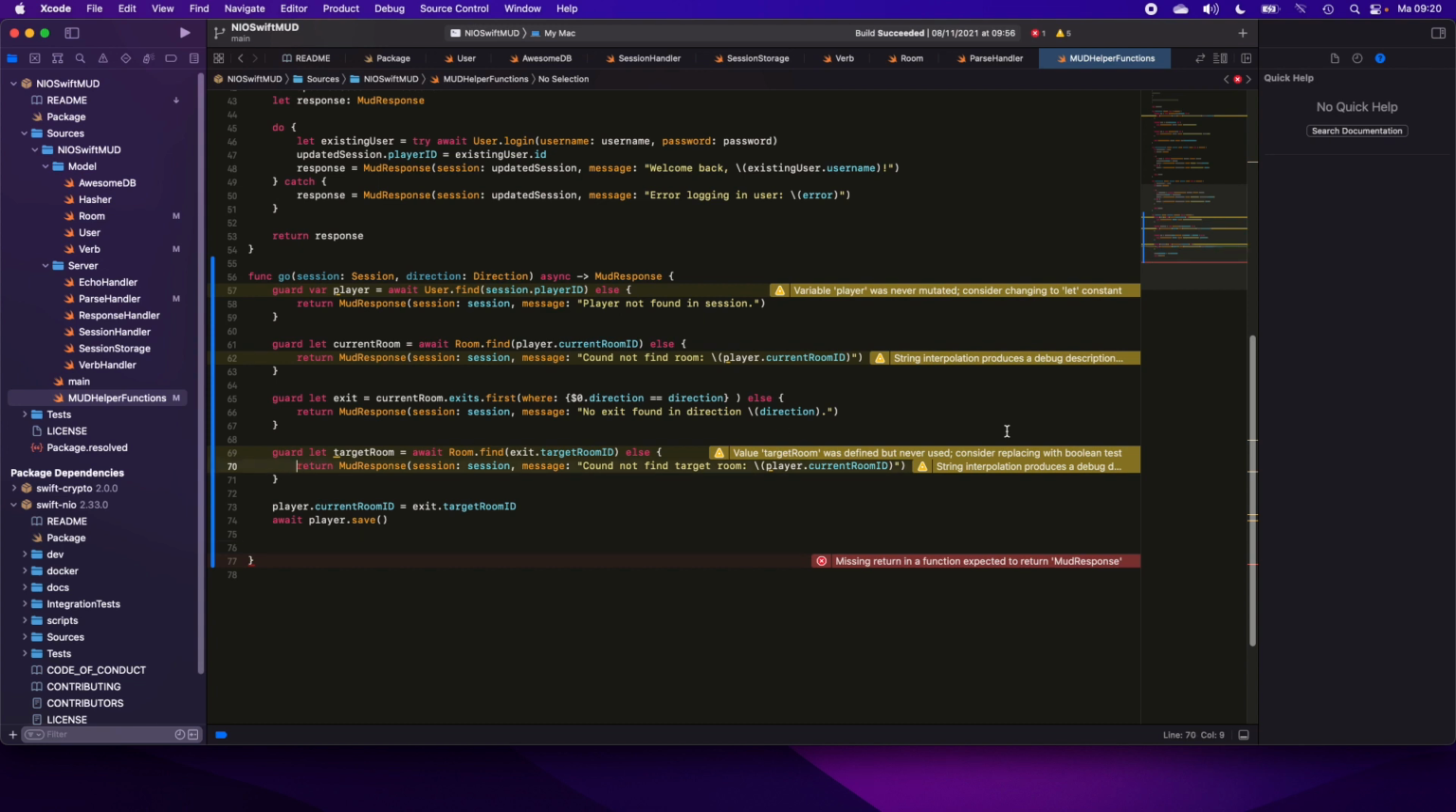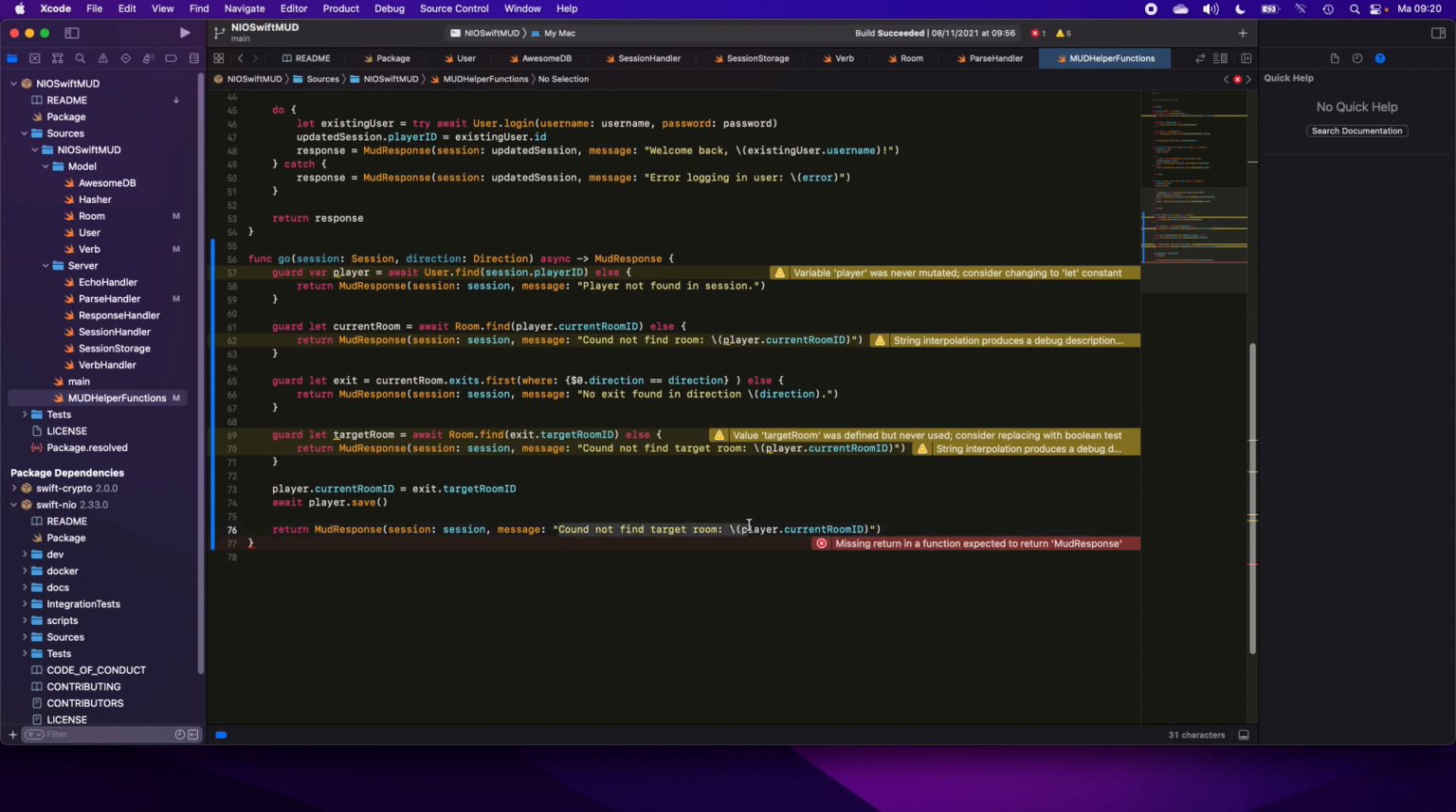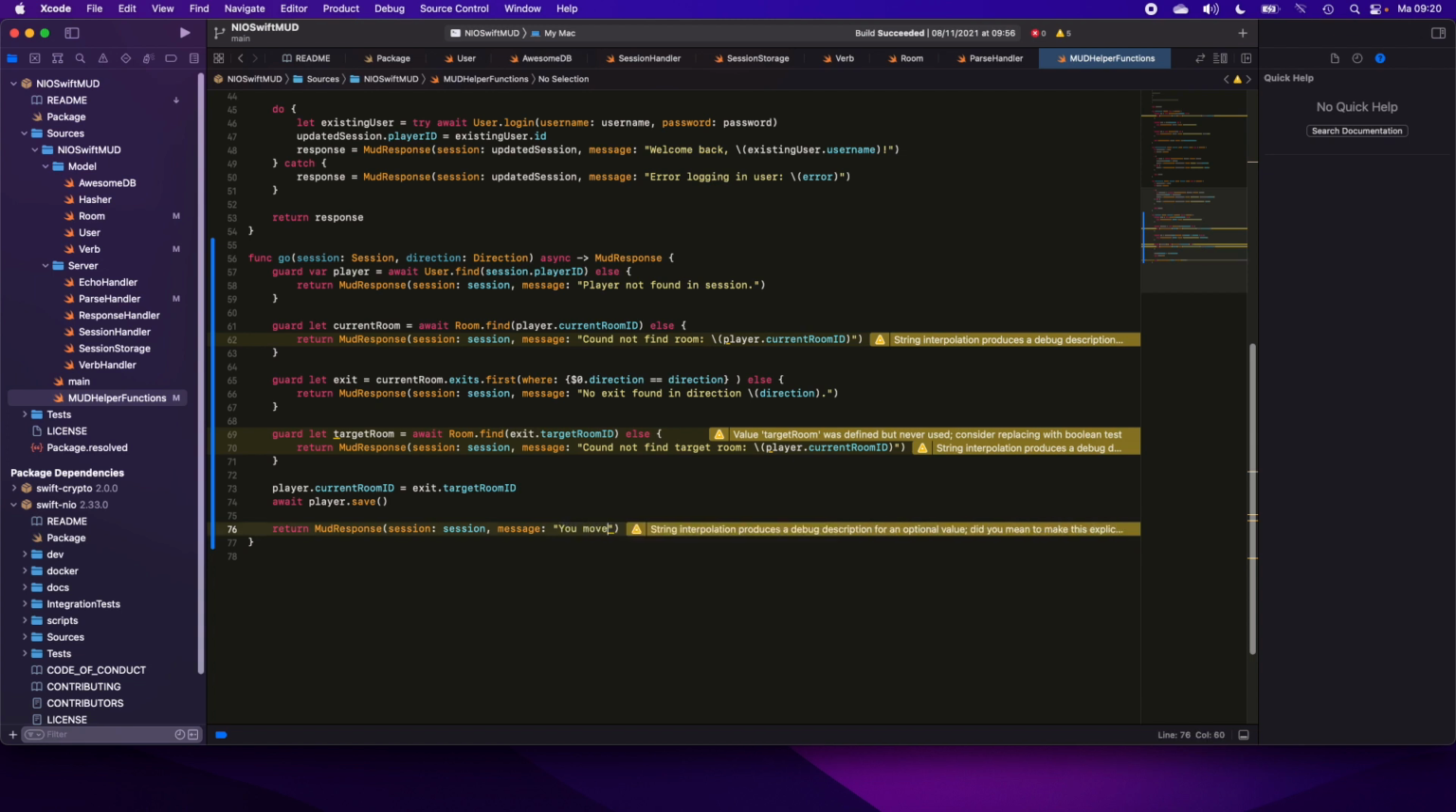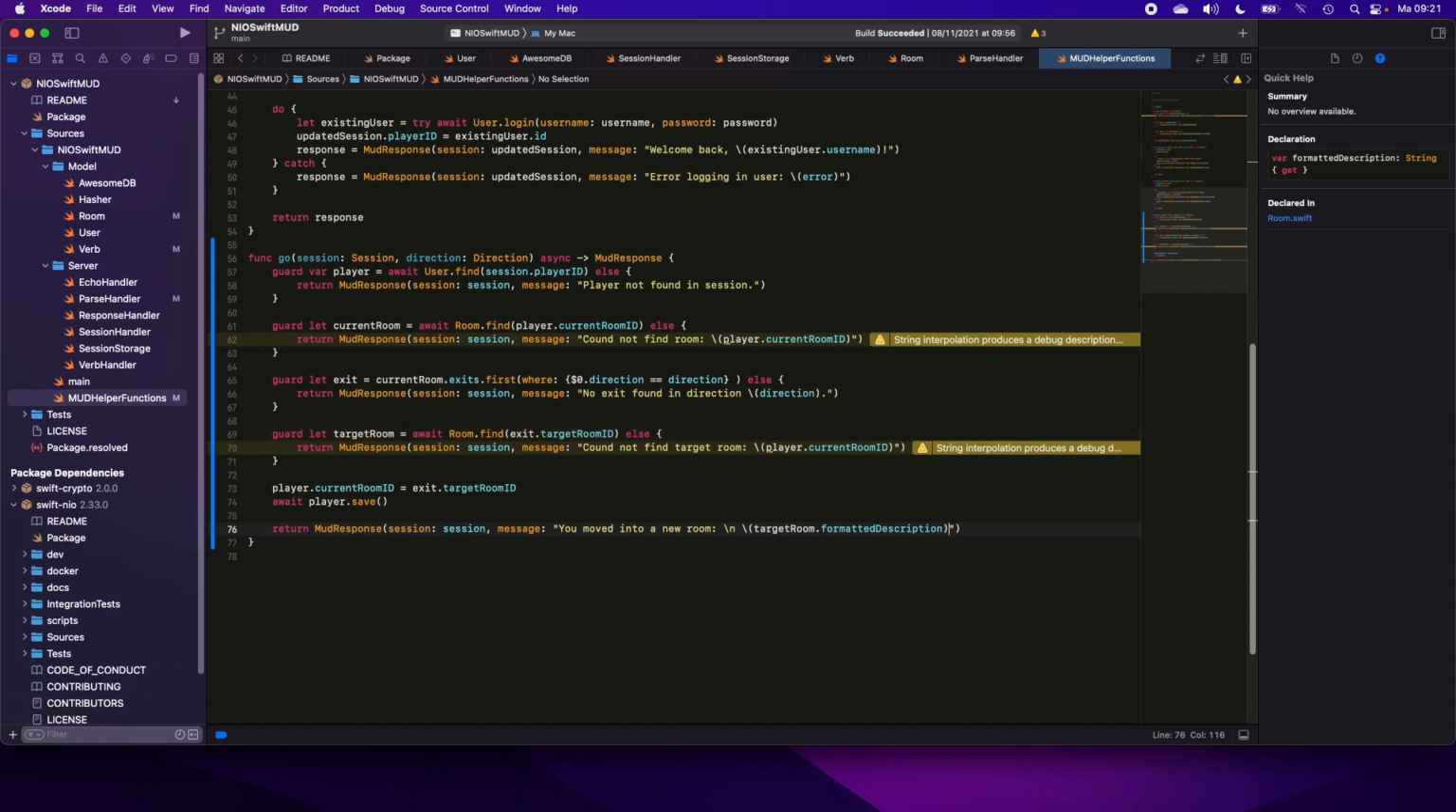And then we need to return a result. We'll say you moved into a new room. And it might be a nice idea to take our target room's formatted description, so it's like directly looking around into the new room. I think this should be enough, but just let's give it a go.